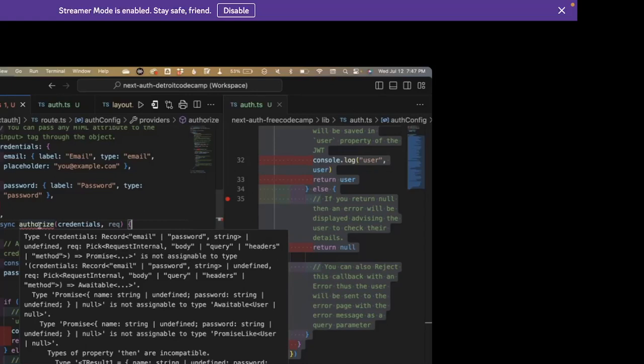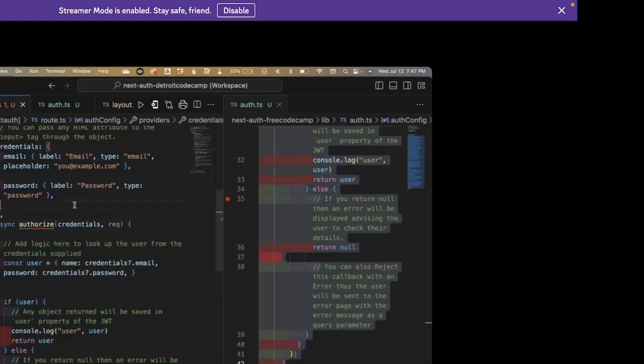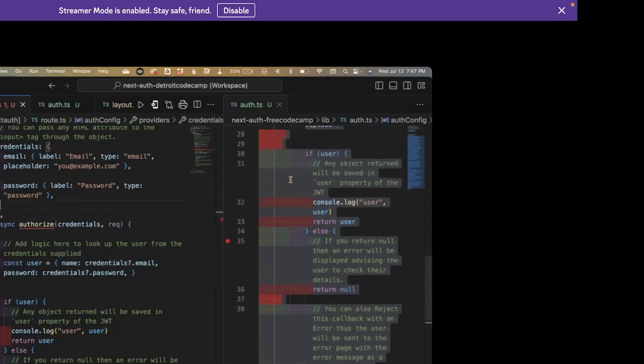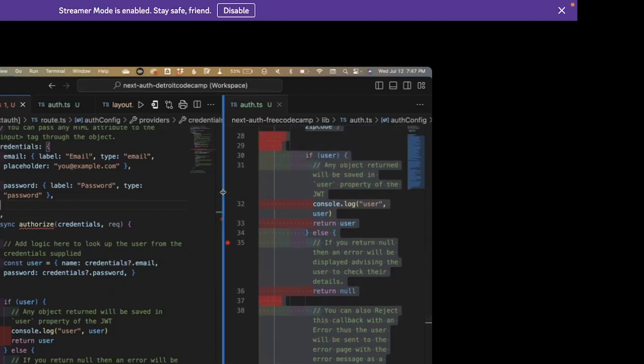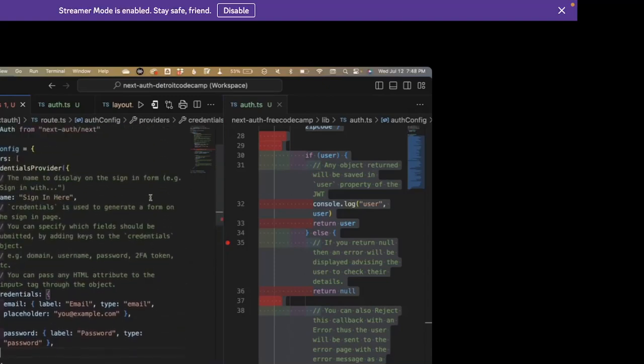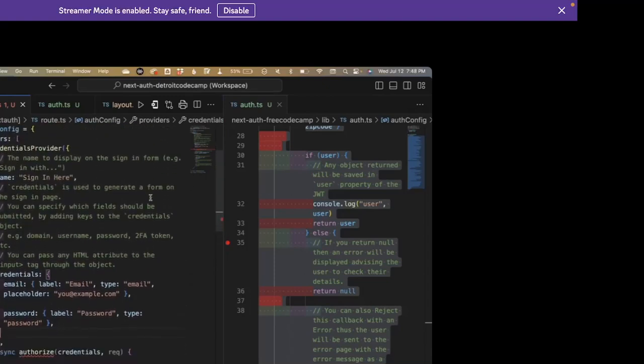that includes a body, query, header, so basically like a URL, a fetch request. Okay, it's expecting some kind of fetch request. Oh, that's what req is. Okay. The name. Name's still there.